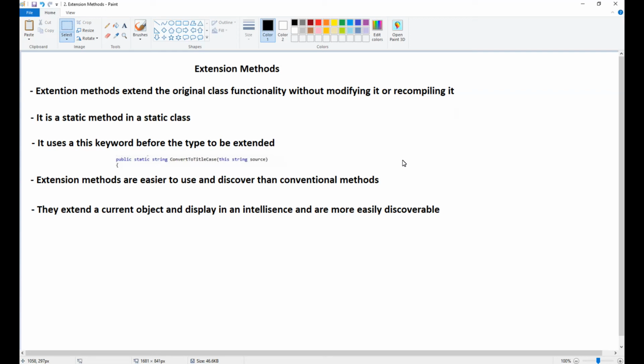Okay, so as I start moving towards using method syntax for querying a LINQ, we're going to be using something called extension methods. So this is a really quick review of what extension methods are.